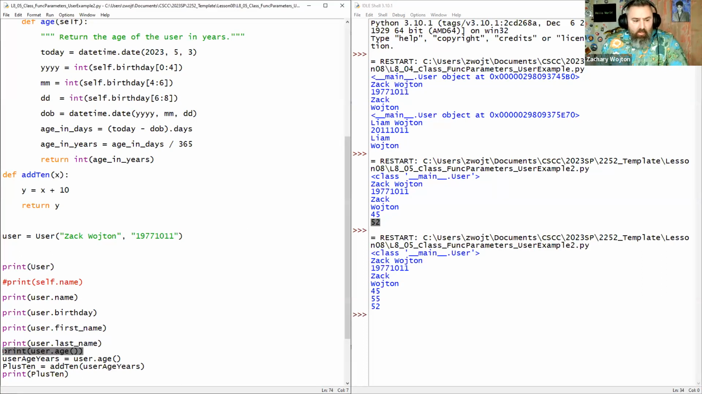So now we're back to here. That's right here, 45. We call in the same method. We store 45 in user age years. Then we pass user age years into our new function called add 10. It takes the place of X. So in reality, we're saying 45 plus 10 stored in Y, 55, return 55. 55 is stored in plus 10. Then we print plus 10, and there's our new age plus 10.